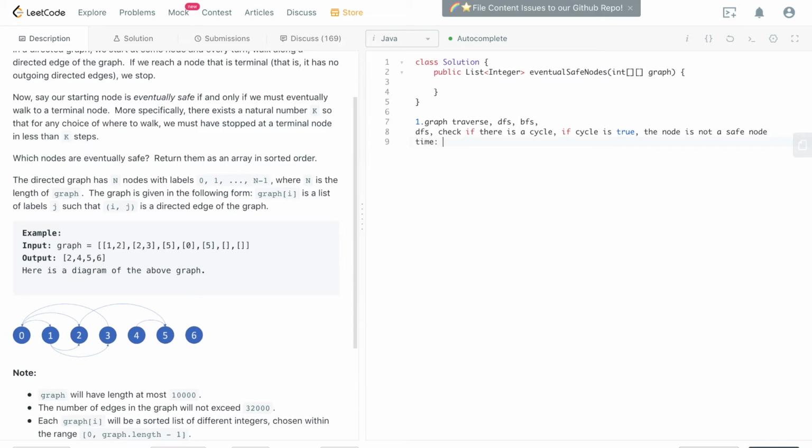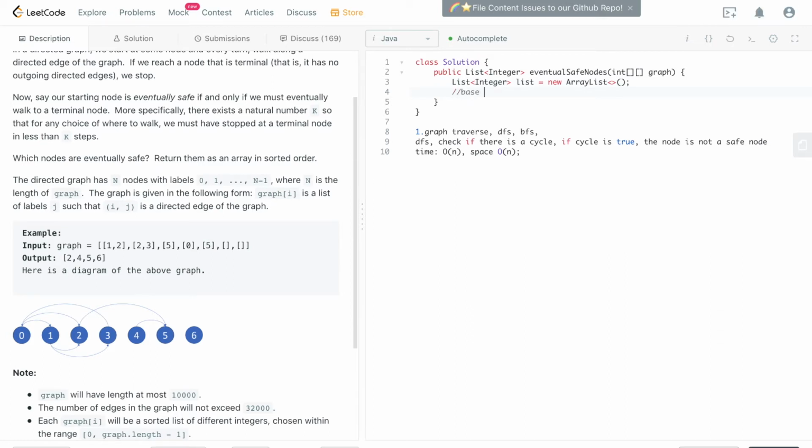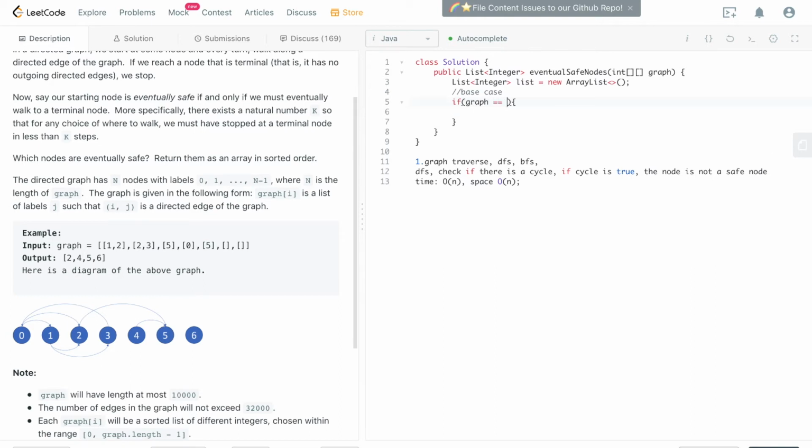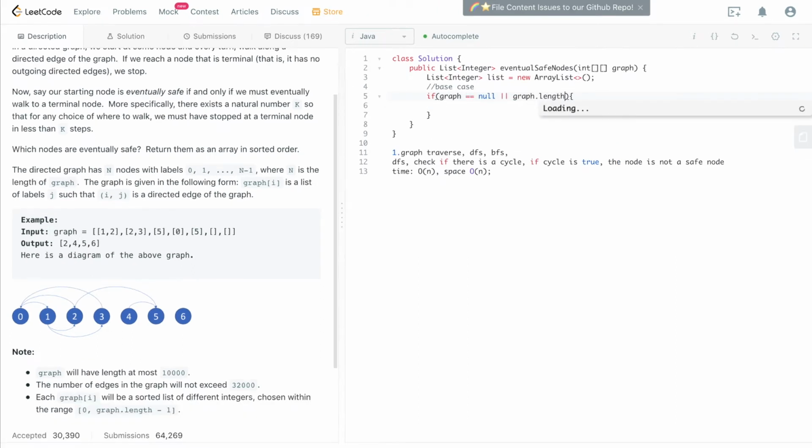The time complexity is going to be big O of n, because we're going to traverse every node in our input, and our space is also going to be big O of n. Let's start coding. First, we need to initiate a data structure to store our results. We can do a base case check: if the graph, our input, equals null, or the graph's length equals 0, we just return an empty list.